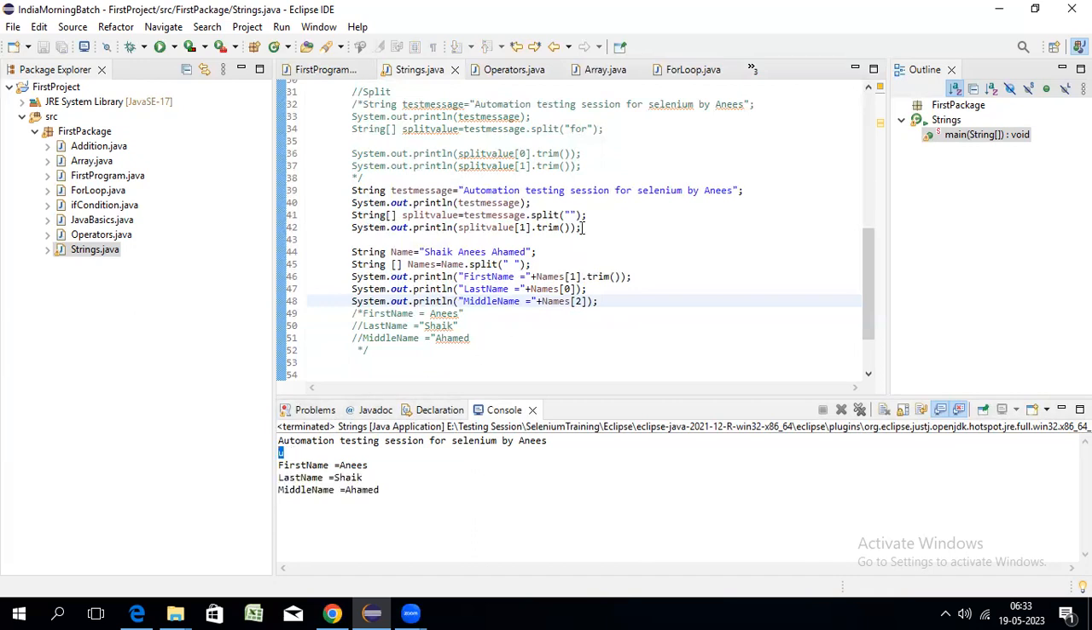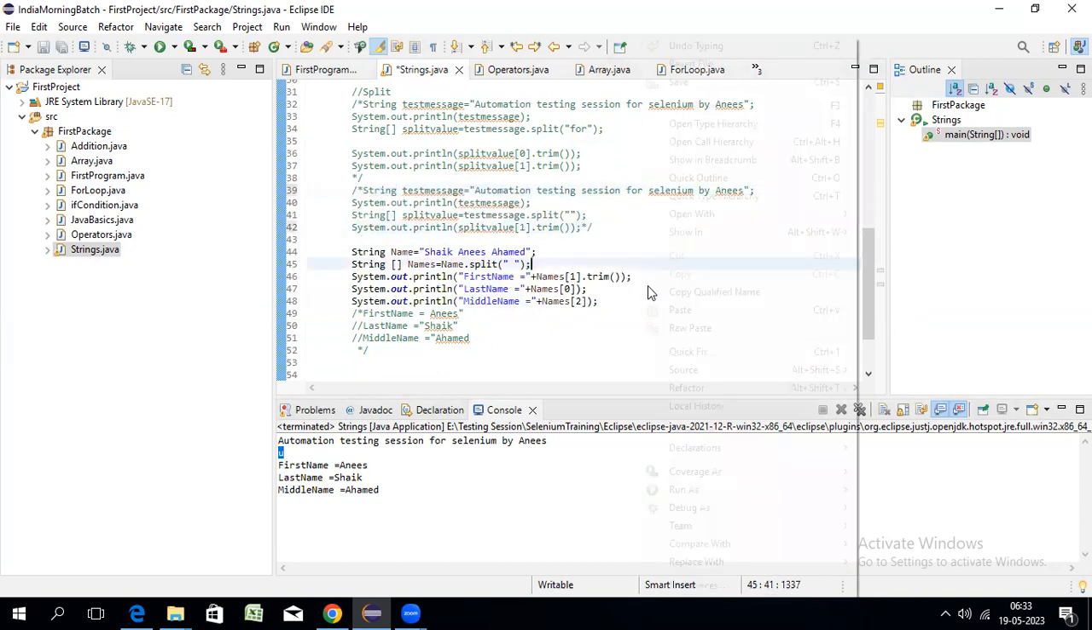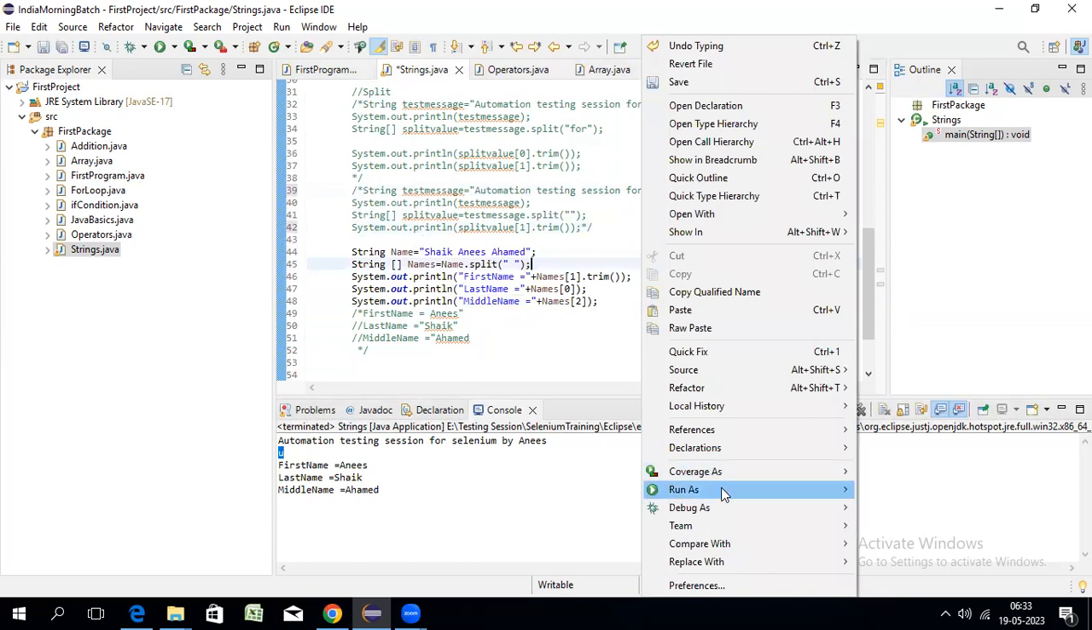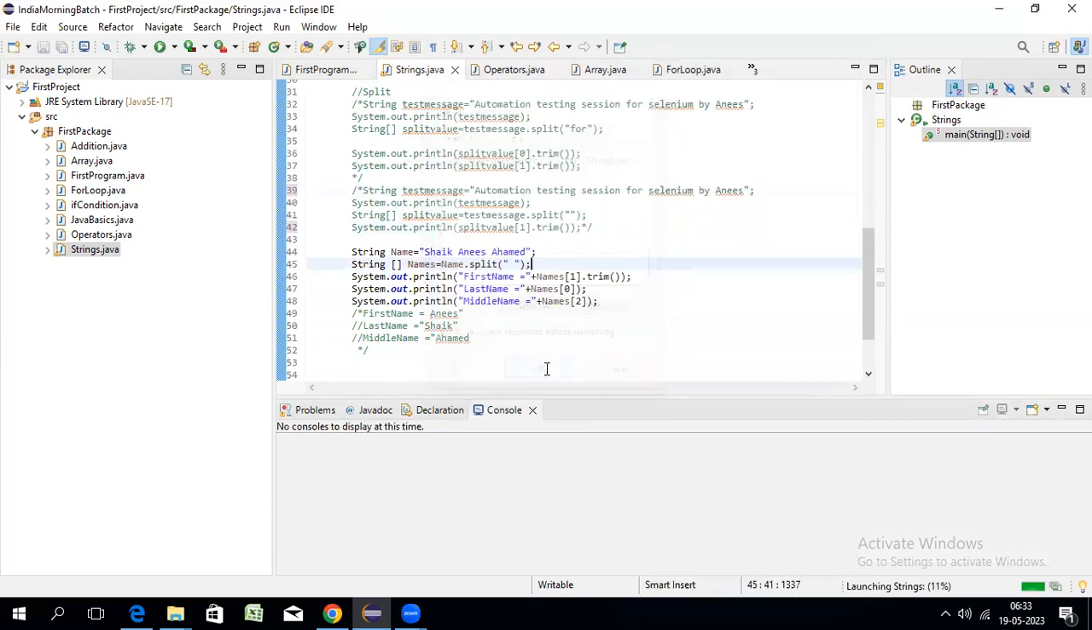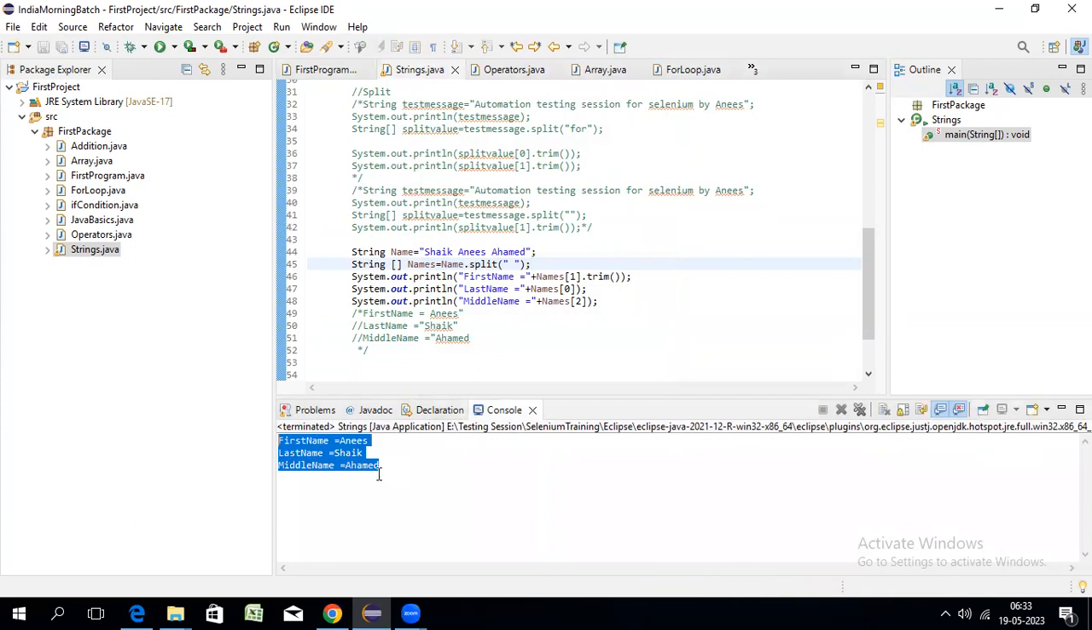From where we are getting this? This is the one, right? I will just comment this. See, we are able to print. Yes or no? There is no space, okay? For this, because we are splitting based on this space. Is that clear to everyone? Very good.